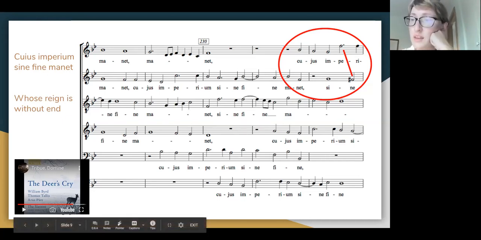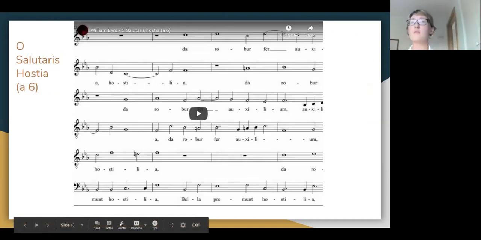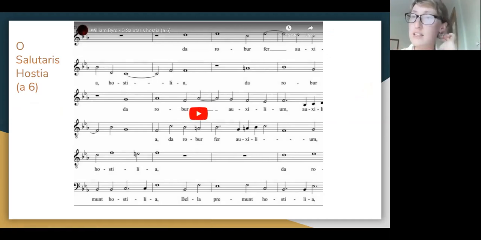I'm going to show you one more Byrd example now. This one I think is particularly striking. It's O Salutaris Hostia. I'm actually going to play the whole piece, and if you want, you can sing along or just have a listen. I'm going to stop it once halfway through, and it's about 2 minutes long.